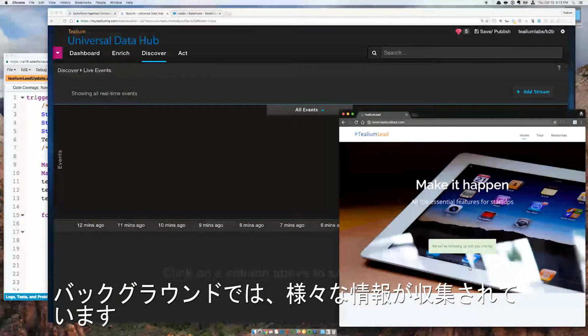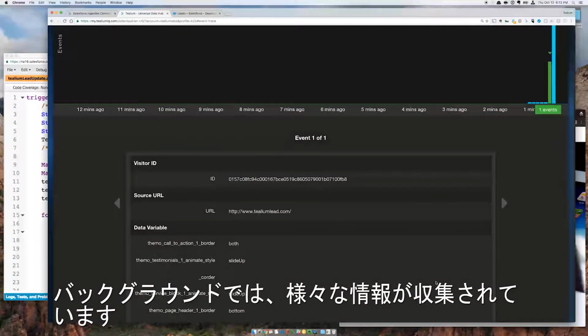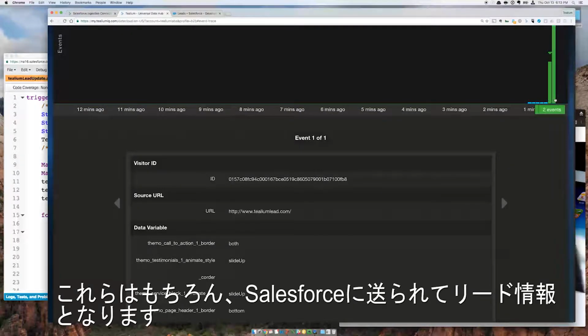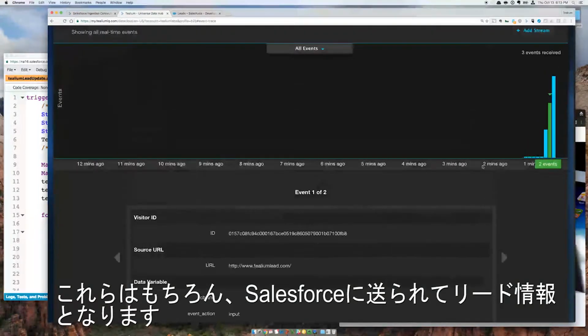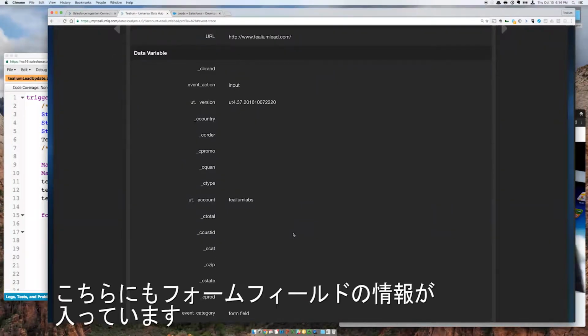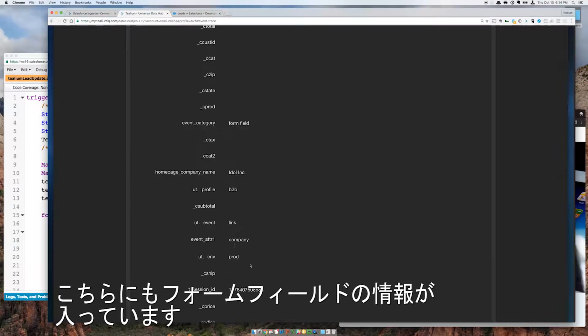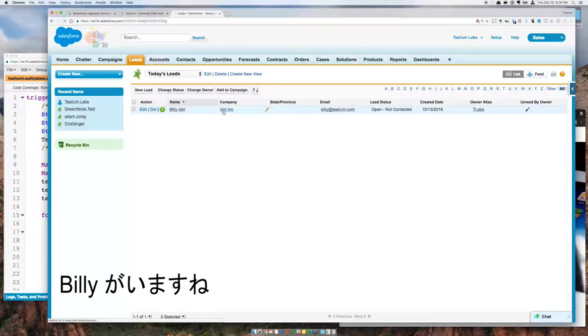And behind the scenes, Telium is collecting all these events, so even all the clicks that we have happening here, we're collecting this information. And of course, we're going to send that into Salesforce, creating our lead record. So in here, it looks like we've got finally our form fields filled out, so we start to see the name and the information about that individual. Let's go ahead and bring up Salesforce. Take a look at our leads today, and there's Billy.